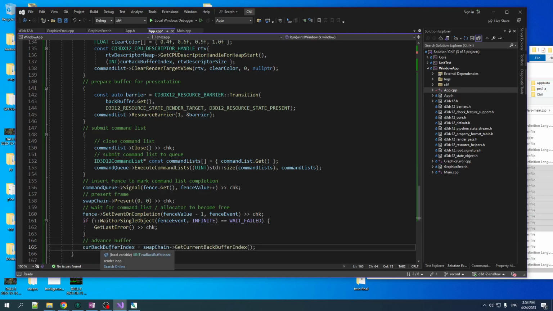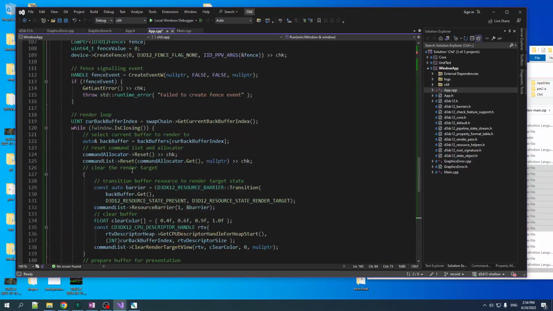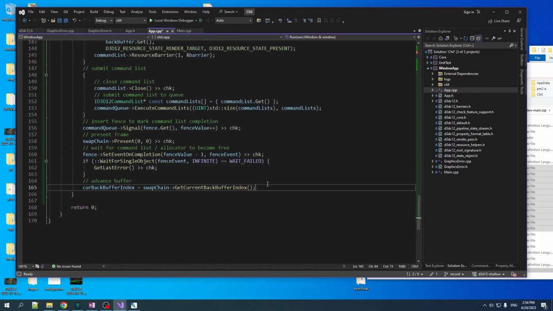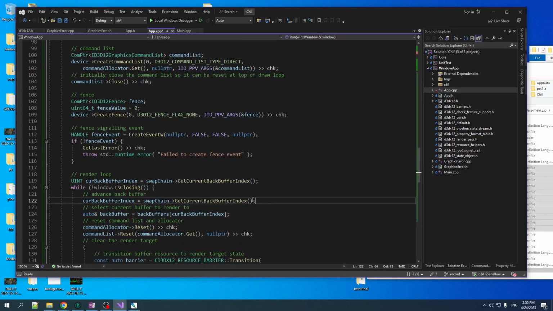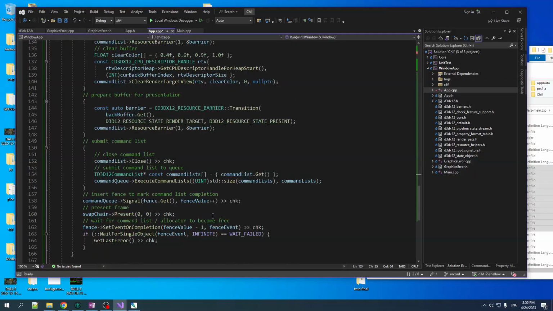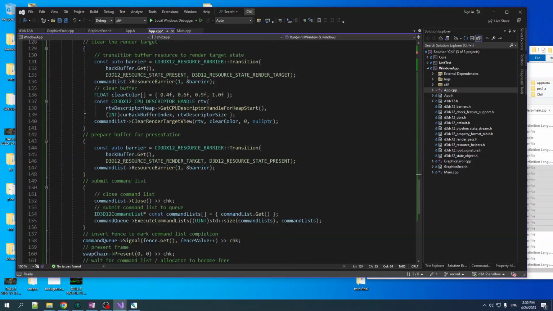And now we advance the back buffer index to get to the next one. We are ready to go back up to the top and do it all over again. Although now that I think about it, this is probably not that necessary. All we could do instead is just do that operation at the top here and then just not initialize this one outside of the loop. That's fine. This will work. Okay, cool. So now we have our render loop.